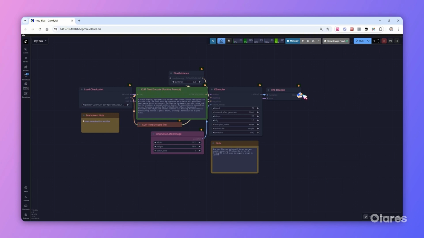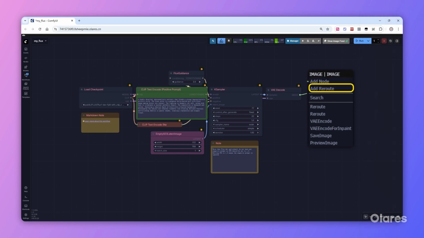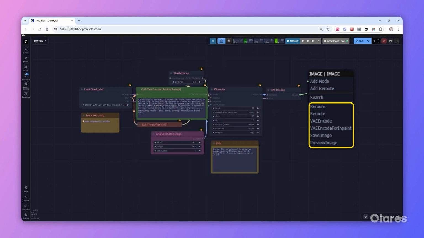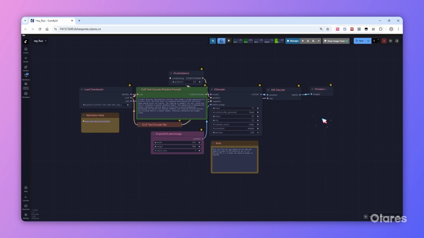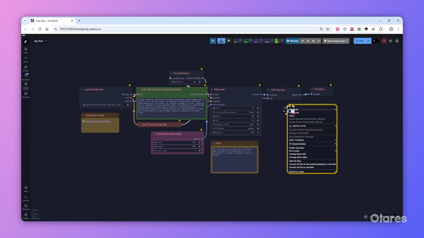Drag a wire from the image output of a previous node, release the mouse, and you'll see a quick Add menu. Add Node displays all nodes filtered by type. Add Reroute is mainly for organizing wiring, which we'll demonstrate later. Search provides a searchable interface for Add Node, making it easy to find the desired node. The node list below shows nodes ComfyUI predicts you're most likely to choose. Let's select Preview Image. There are many ways to add nodes. You can also double-click an empty spot on the workflow canvas to bring up the node search box. Right-clicking does the same, opening a contextual menu.